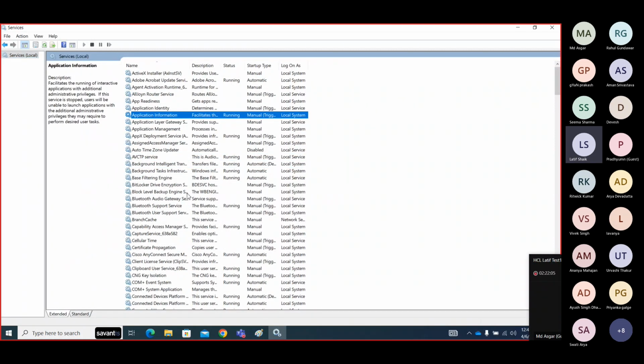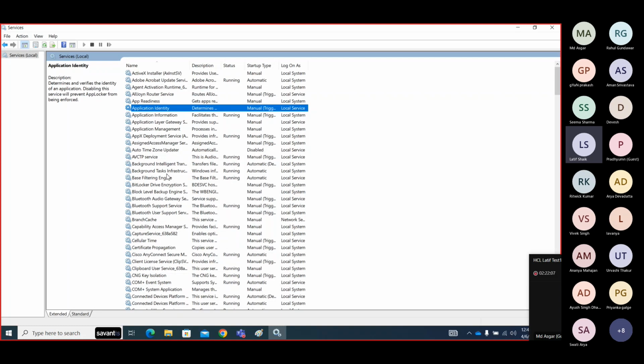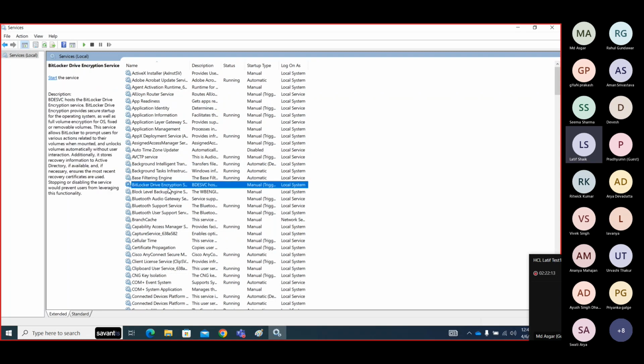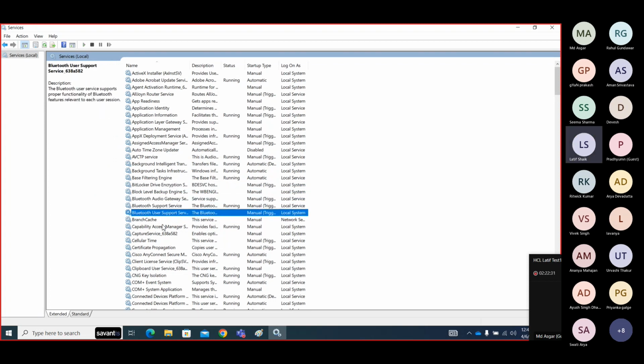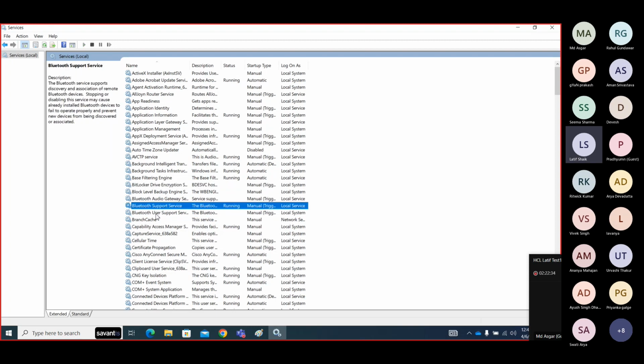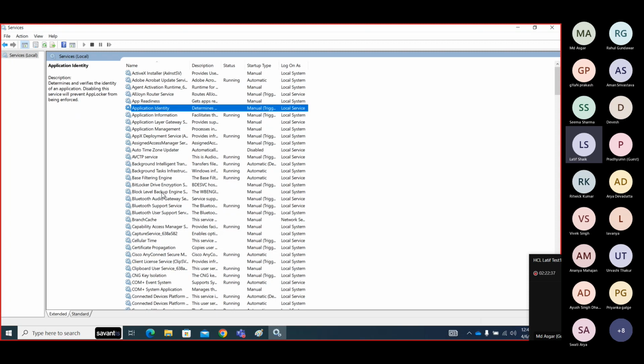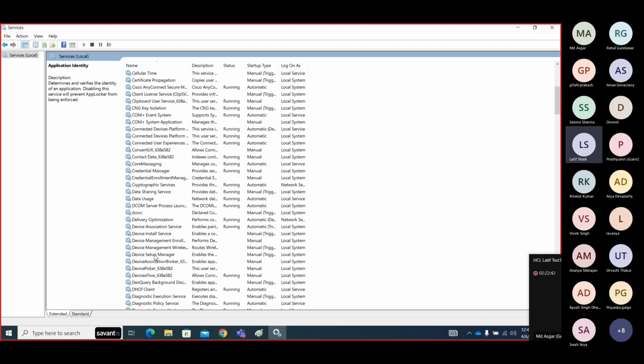What are these services? These services belong to an application, or to certain features of the operating system, or maybe they are related to hardware. For example, I will show you Bluetooth. BitLocker is a feature. Bluetooth is a hardware device. This is operating system feature related services, hardware related services.